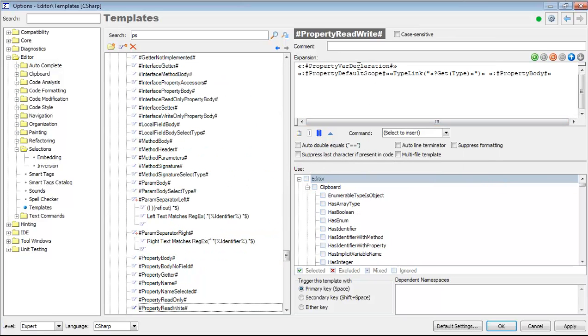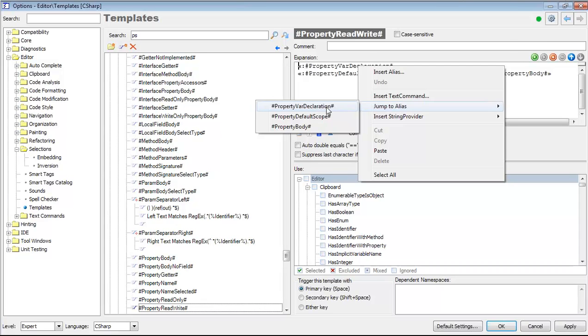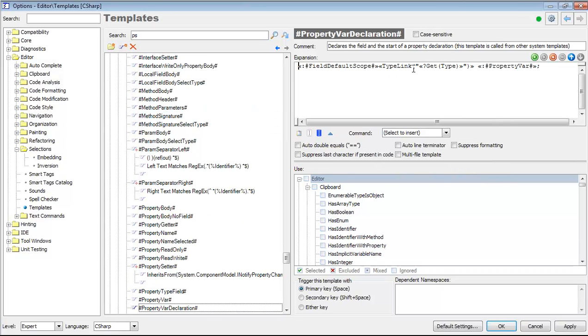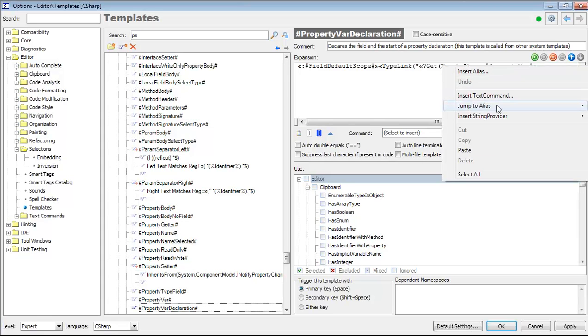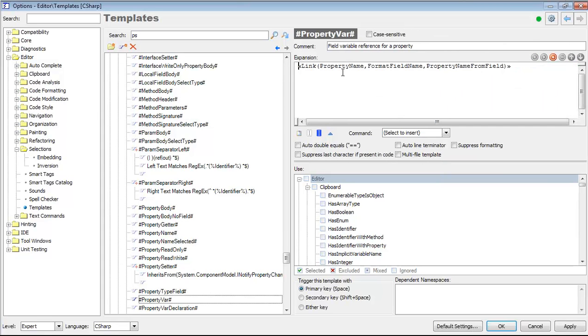Let's jump to that alias, the variable, property var declaration. Then we go to something called field default scope, get type, type link, property var. Here's the property var. Let's jump over to that. And here's where we have this bit of magic. Link. Here's the text that we specify. And then these are the names of two string providers, format field name and property name from field. So essentially it's a conditional conversion going in here.